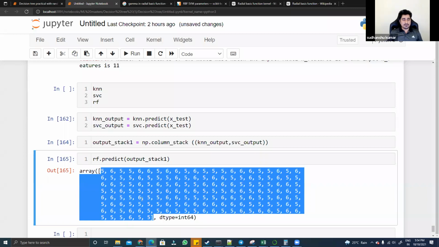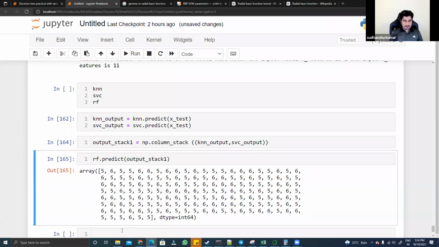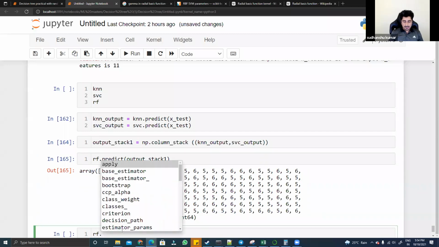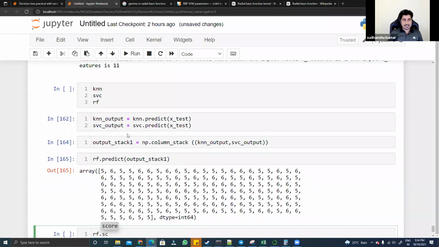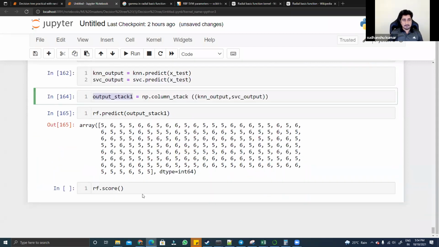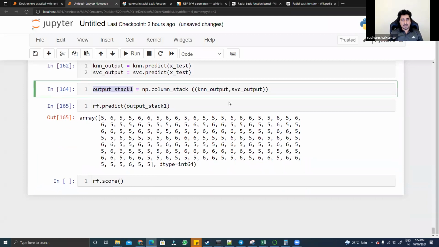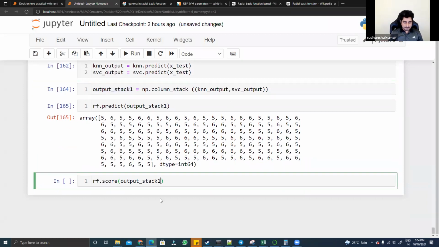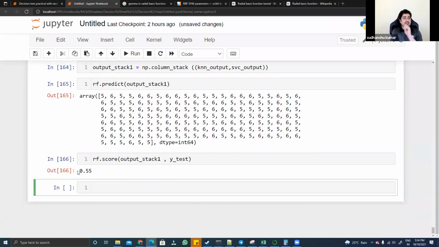Now if I have to find out the score, I can call random forest score, and my X data will be the output of stack 1. What will be my Y data? My y_test will be my Y data. So what is the accuracy? The accuracy we are able to get is 55%. Simple, right? So this is something that we are trying to create.